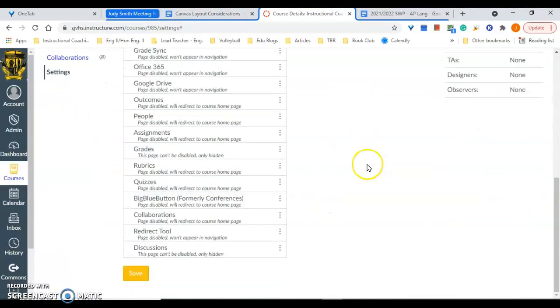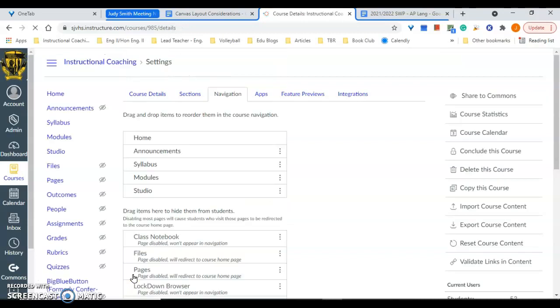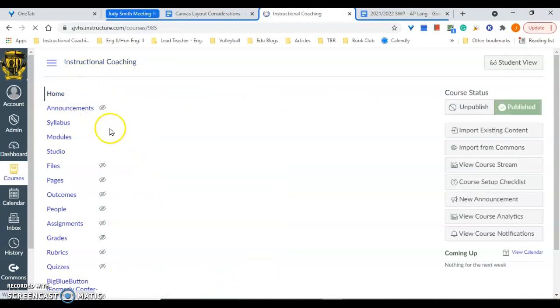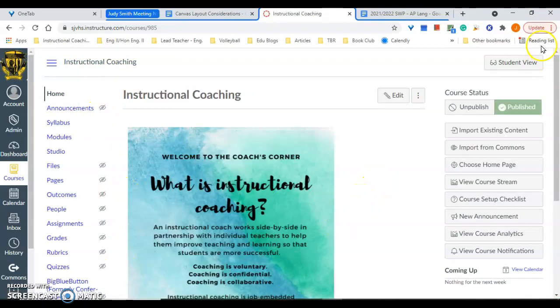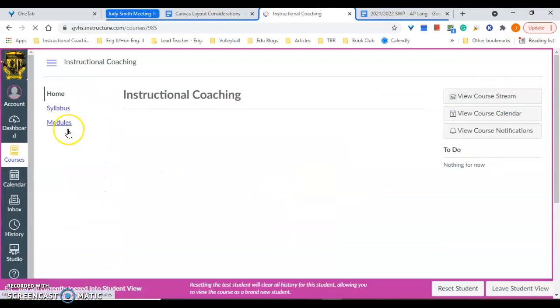Once I'm done, it's important that you go down to the bottom and press Save. If you don't press Save, then none of those changes will be reflected. When I go back to my home page, you'll notice that Announcements has this little eye with a strike through it, so it makes it seem like it's not visible to students. And indeed, when I go into Student View, it's not actually there.